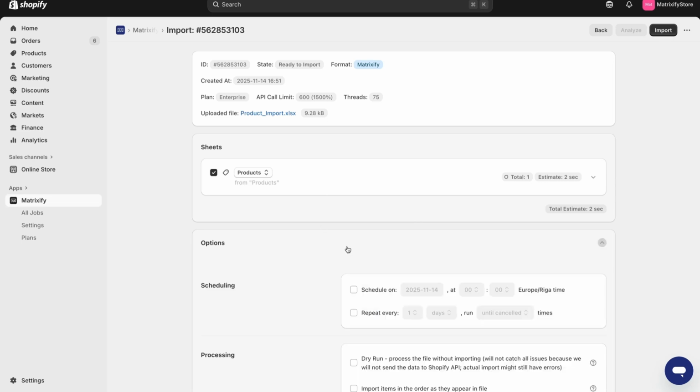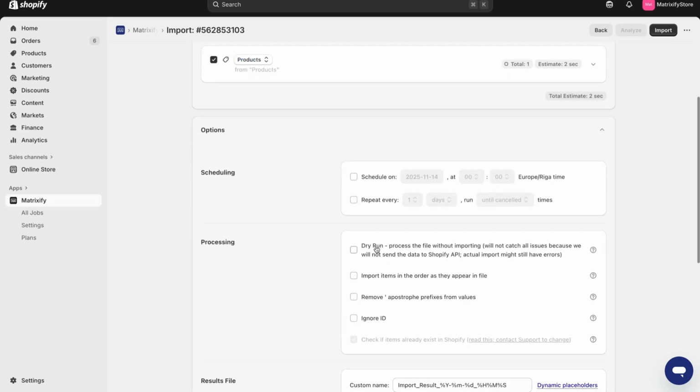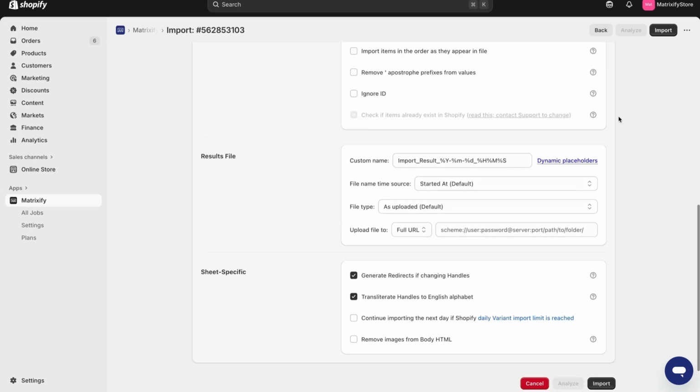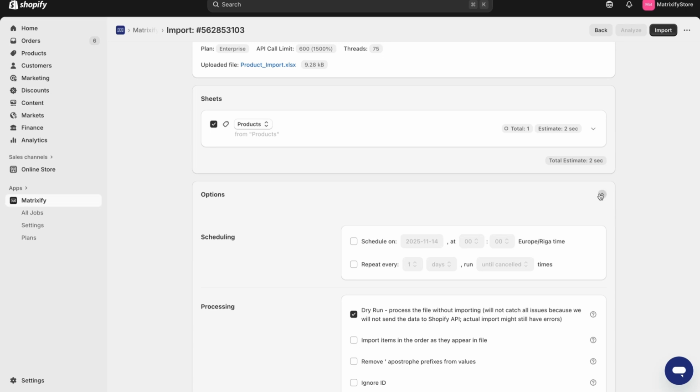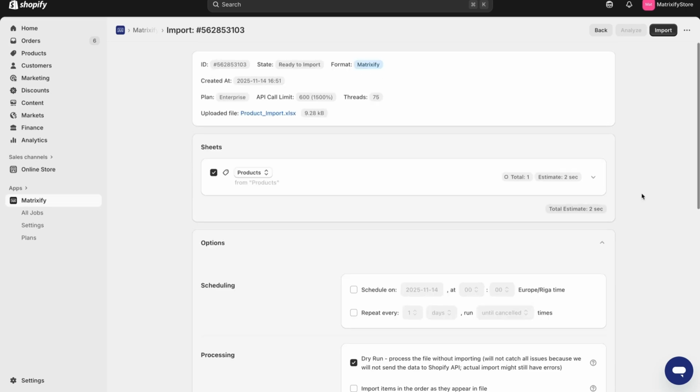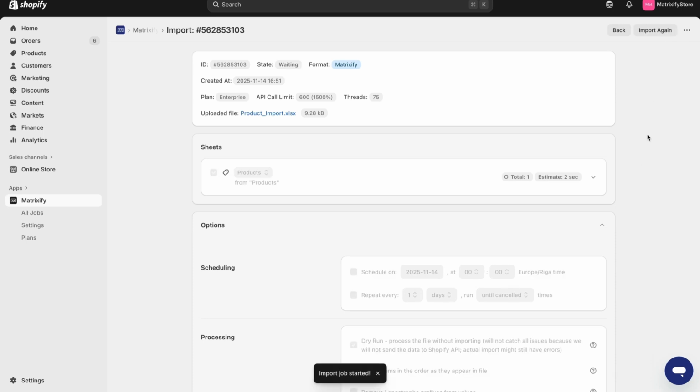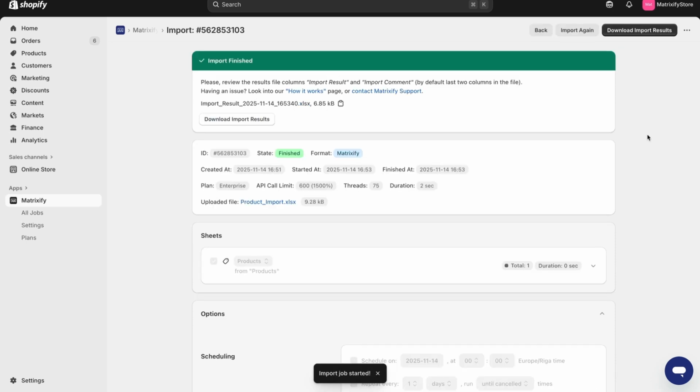So if we click on the options drop down and select the dry run option, that's all that we need to change for options. All the other options can stay the same as they are. That will work exactly as we need it to. And if all looks good, we can then go ahead and press import. You'll then see that the dry run import has now finished.